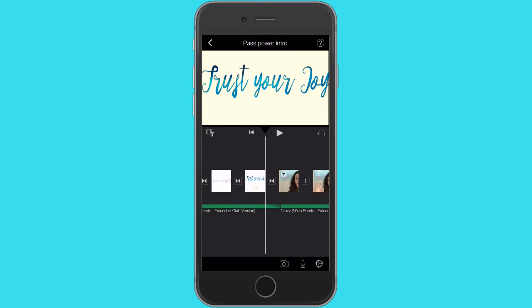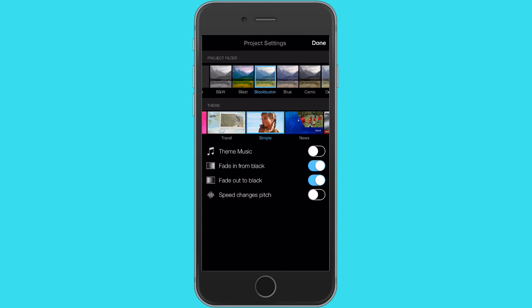Sorry about that. The other button in the bottom right is the settings button. Once you click on that, you get to actually choose a filter to put on the entire project. If I wanted the entire project to be black and white, I would click black and white, or I can choose from a different one. I'm just going to keep it at none for now.